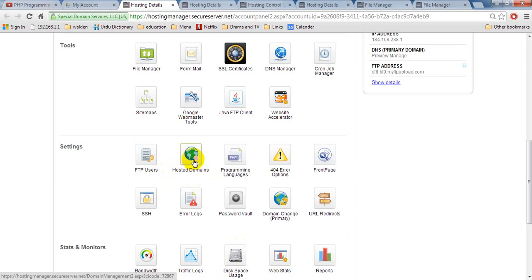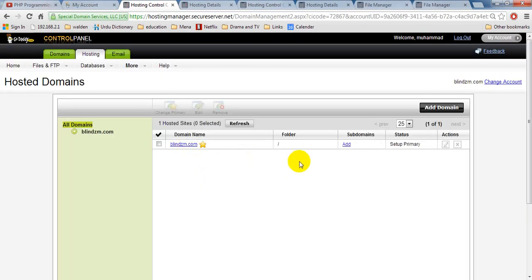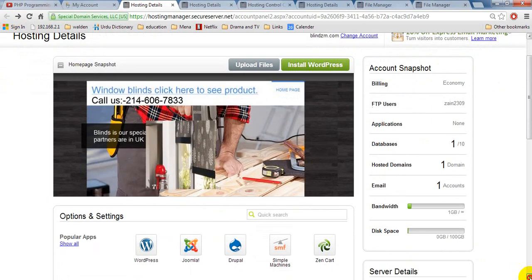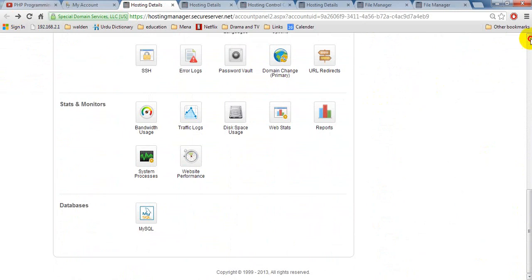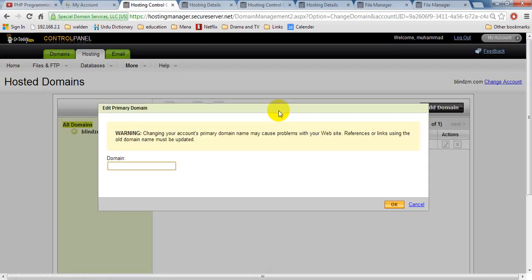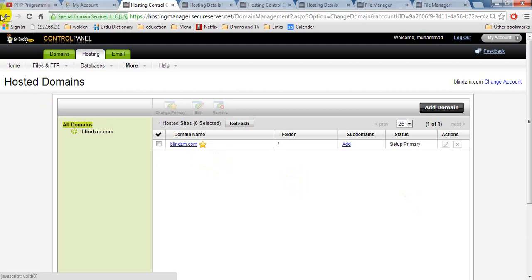Then hosted domain is another thing. It's going to show you how many domains you have hosted there, and which one is the primary. If there are, let's say, five or six, it's going to show primary and secondary. Then we go back and look at one more thing, the primary domain change. This is going to change your primary domain. Let's say you have another domain, more1.com, and you want it to be the primary. You can type it here, and it's going to change the primary domain to that one.